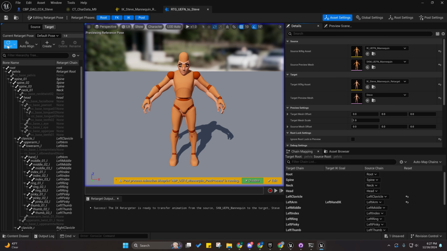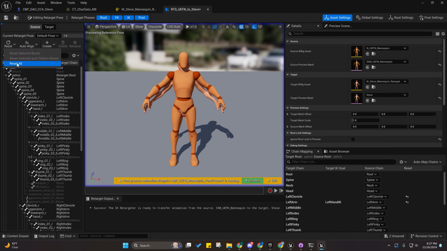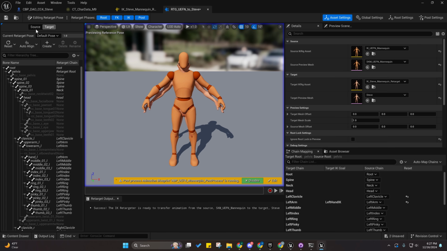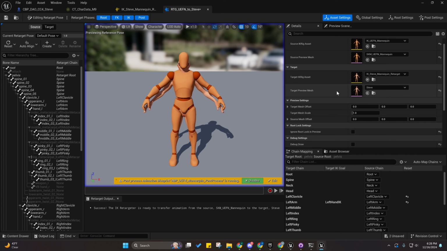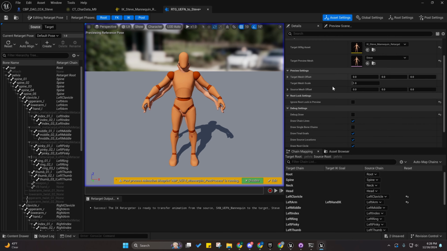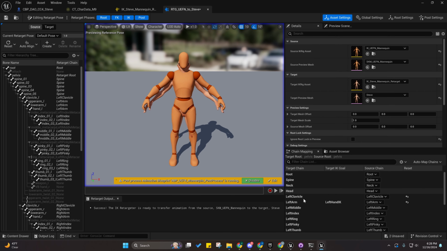Something I'm going to do though is I'm going to reset both of these. So come over here and press Edit Retarget Pose, and under Source and under Target, go to this Reset button and reset all. We don't actually want to match their poses. That can help in some situations, but it's going to cause other problems along the way. So I'm going to suggest you guys don't do that.